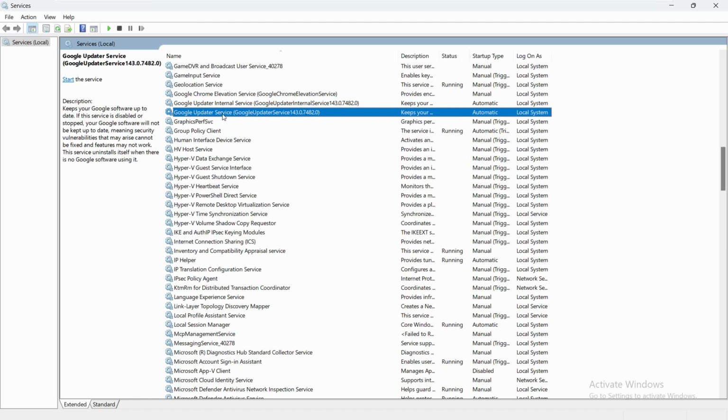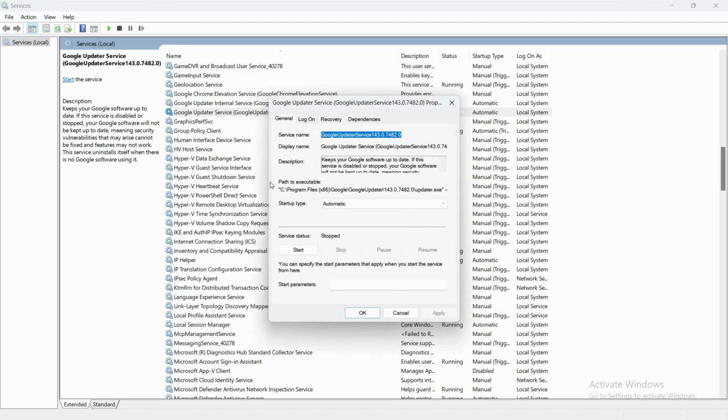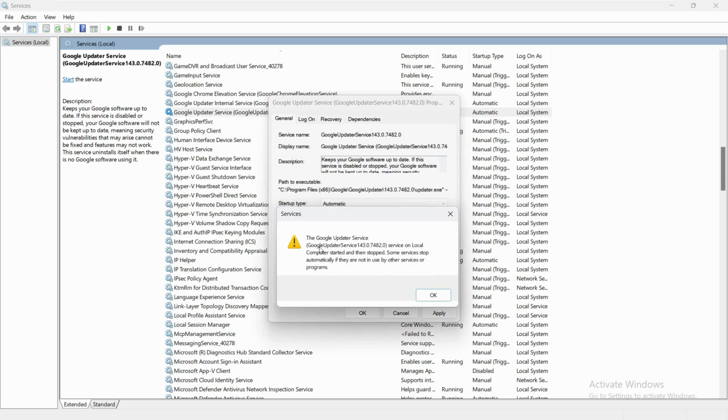Here's Google Updater Service. Just double click on each one of them, and for startup type, make sure it is set to automatic. If it is stopped, you can just click on start. So it says here the Google Updater services on the local computer started and then stopped. Some services stop automatically if they're not in use by other services or programs.